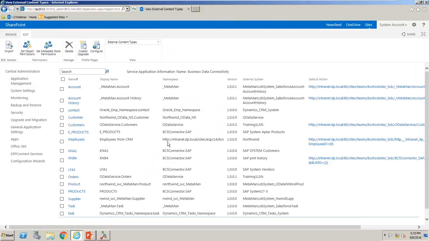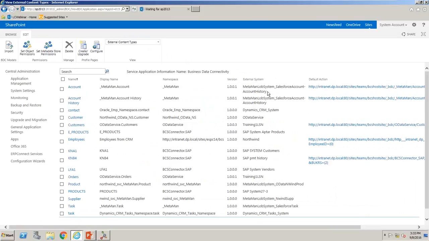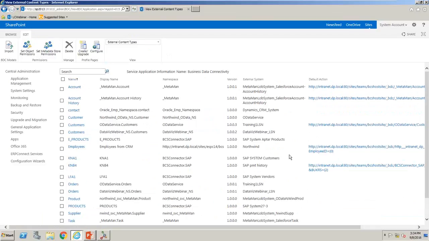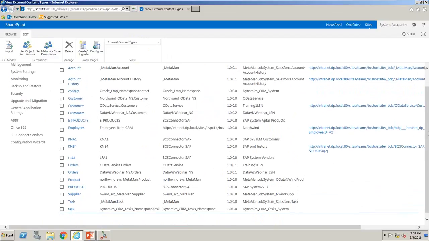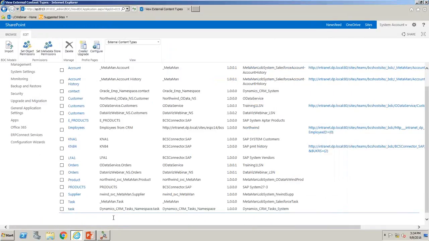and whilst it's doing that, we were going to go into the View External Content Types page in Central Administration. And what we should see is we get a new table called Customers and one called Orders in here once it's been deployed. Okay, so I think that should have happened. Let's just check MetaMan. Yep, so it's said it's done. It's got 2 warnings, which we expected. And in here, here's our data visualization webinar orders, and we've got our data visualization customers. There we go.